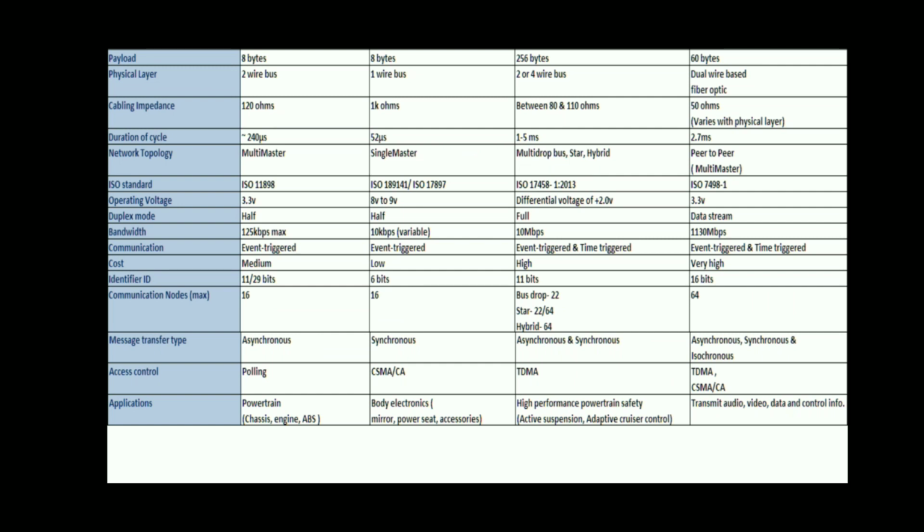Then communication nodes. Maximum in CAN is 16 nodes, in LIN 16 nodes, whereas FlexRay depends on the topology: bus drop is 22 nodes, star is 22 or 64, hybrid is again 64. Then MOST also can accommodate 64 nodes. Then message transfer type. CAN is an asynchronous protocol, whereas LIN is a synchronous protocol, FlexRay supports both synchronous as well as asynchronous, and MOST supports 3: synchronous, asynchronous and isochronous.